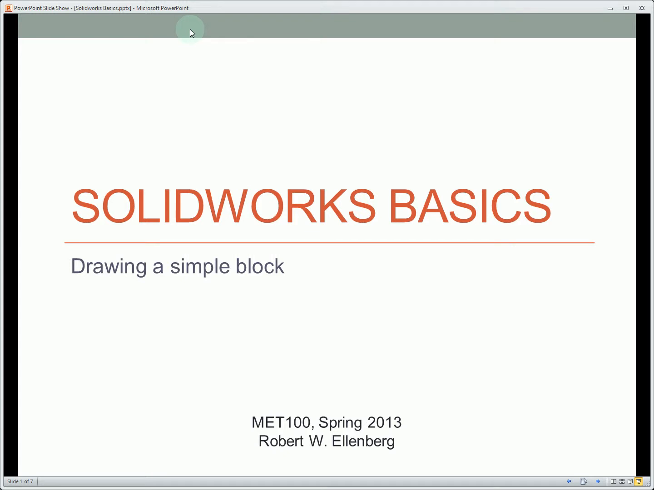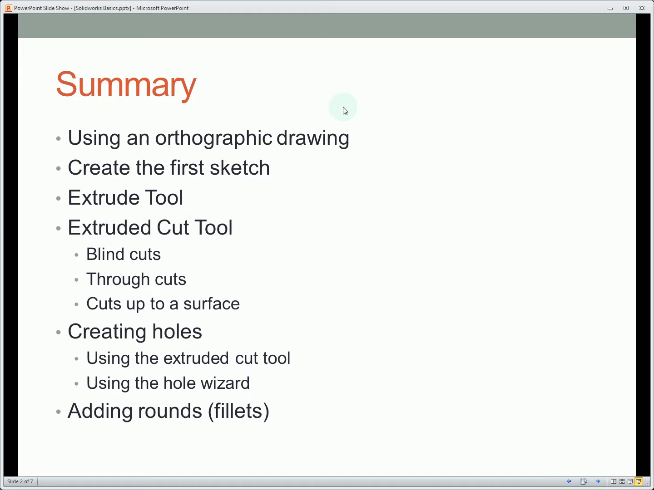This is SolidWorks Basics. We're going to be going through drawing a simple block as an introduction to creating a SolidWorks part. Overall, we're going to start from an orthographic drawing. We're going to use that to then create the basic sketch to extrude from. That'll create the shape of the part overall. And then we're going to use tools like an extruded cut and the hole tool, as well as rounding and fillets to finish up.